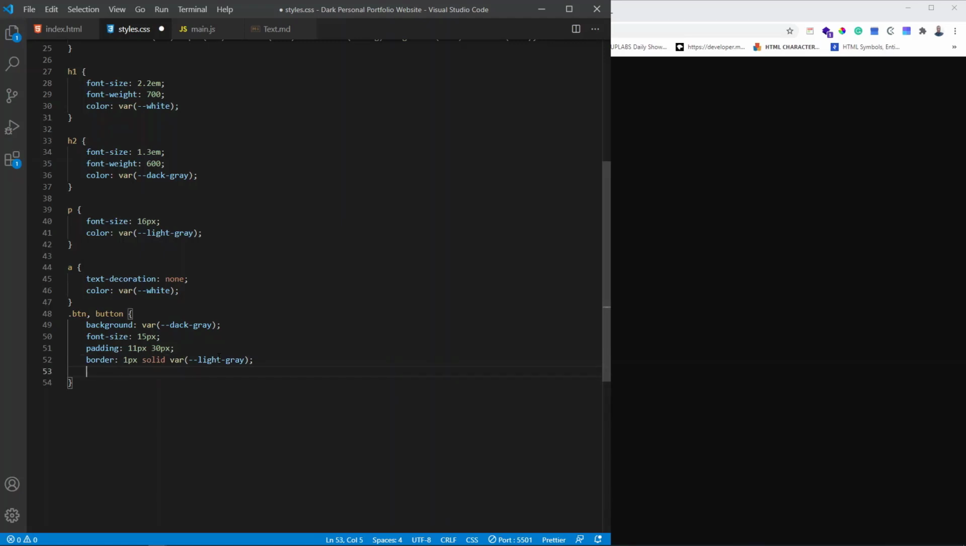So I'm going to include a box sizing, which will be border box, and color as well. The color for this, I'm going to use the var function, and the color for this will be the white. And I want to change the cursor to pointer. So I'll just go underneath the button.